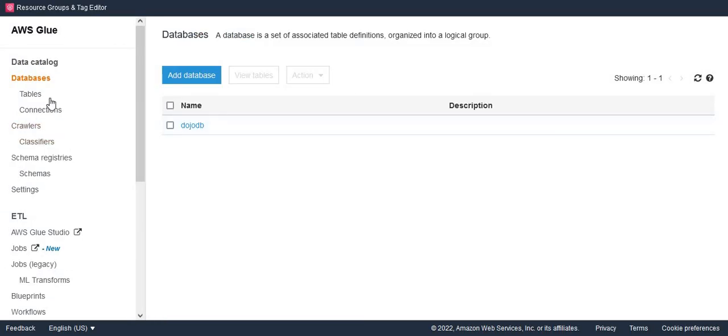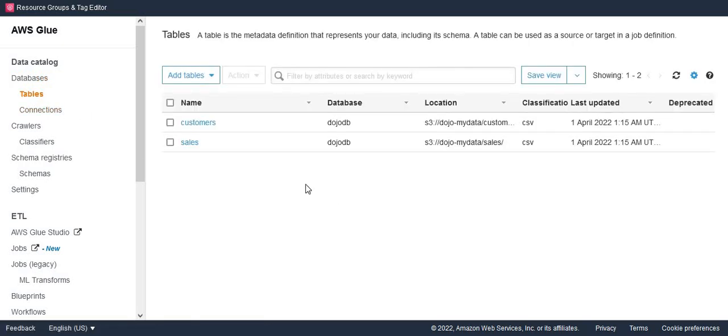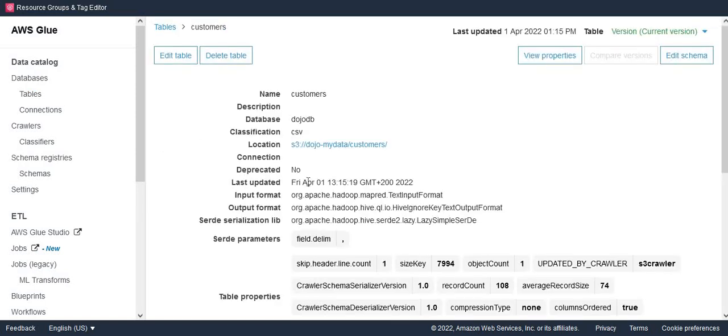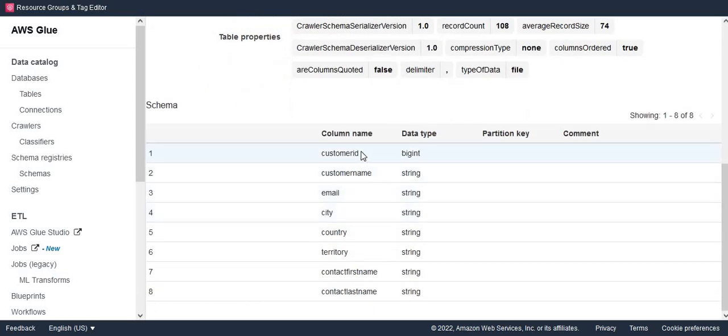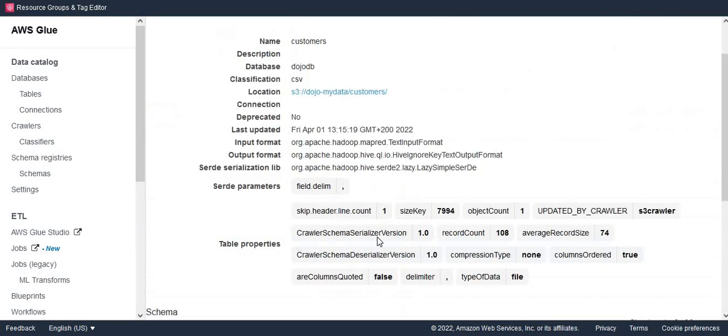If I go to my Glue console, you can see that I have my database DojoDB. Under DojoDB, I have two tables: customers and sales. If I open my customers table, you can see my columns, and this is the customer ID on which I want to make my join.